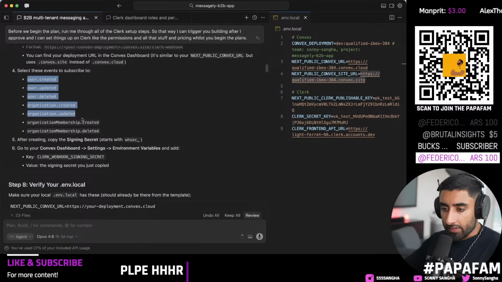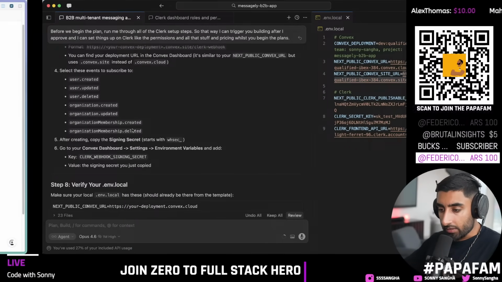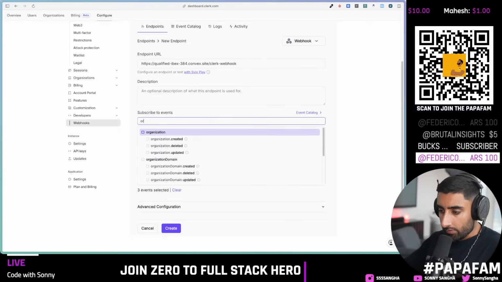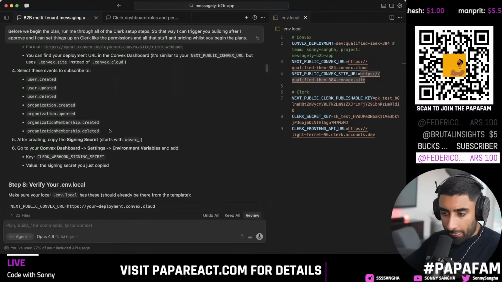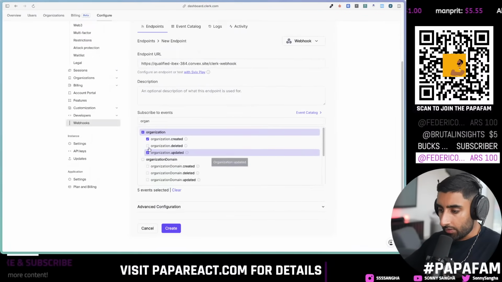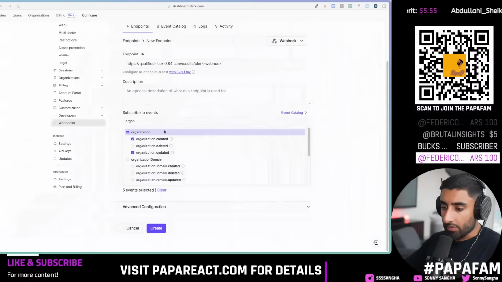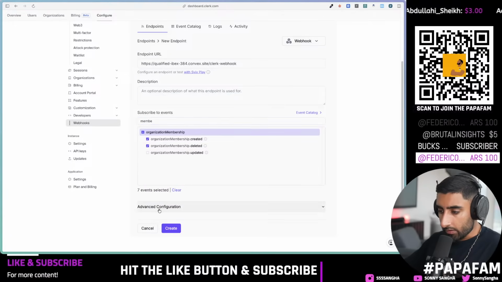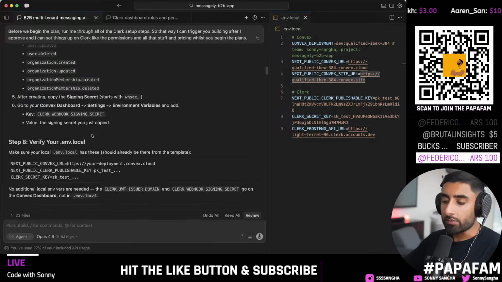Then we need these events. User created, user deleted, so all the user ones. For user, we had 3, so all of these. For organization, we had created and updated. We didn't do deleted in this instance. And then organization membership, created and deleted. Of course, if you want to account for the others, you can just amend your plan. So really quite a simple thing.